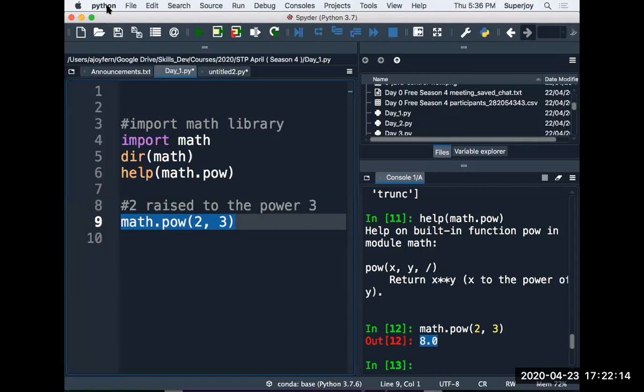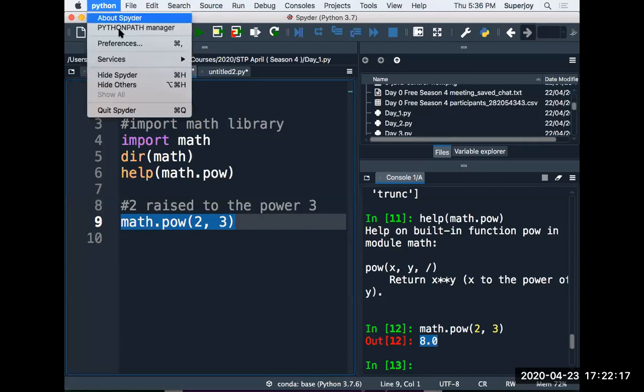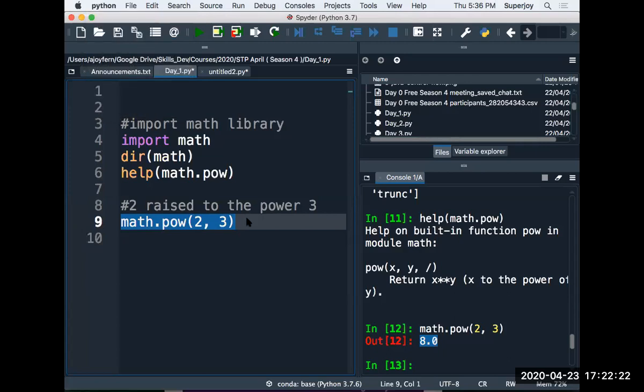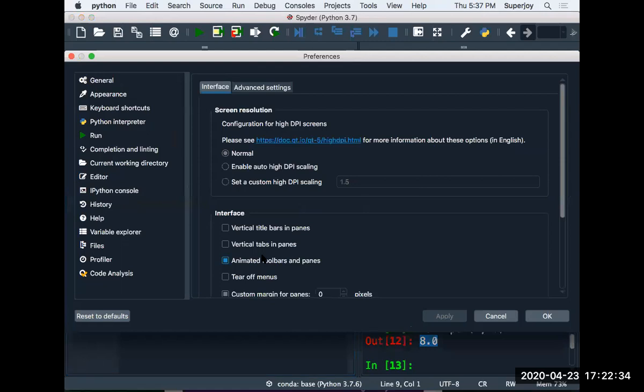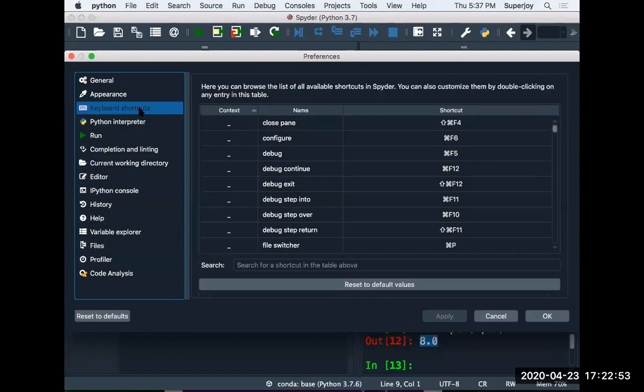You have to go to this Python menu. There you have preferences. You click on the preferences part. When you click on the preferences, let's wait for the window. That's here, right? Now you have keyboard shortcuts. Keyboard shortcuts, right? So the third option, you have keyboard shortcuts.